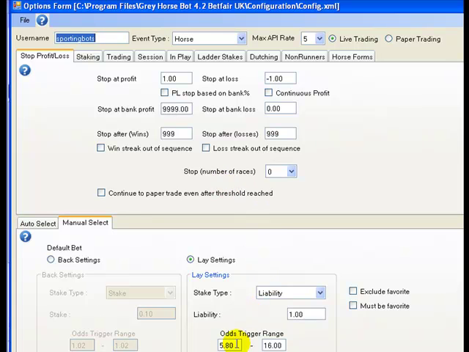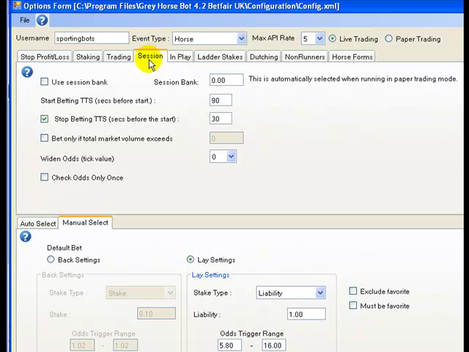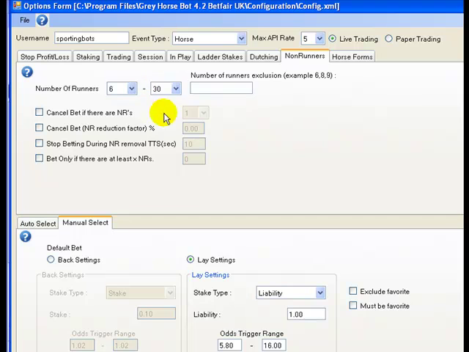Okay, the odds trigger range is 5.80 to 16. As you can see, I've set liability at £1 here. The Grey Horse bot can obviously bet under the £2 Betfair minimum, so you can do that there. You need to change your session settings. The start betting is 90 seconds before the race, and you need to activate stop betting 30 seconds before the race, so 90 and 30. You need to set the non-runners tab, but you don't need to worry about actual non-runners, just set this from 6 to 30. The minimum number of runners must be 6. And that's basically the settings.